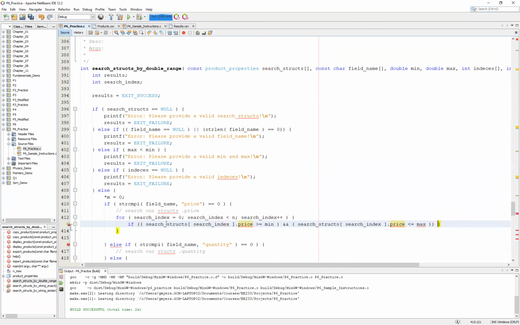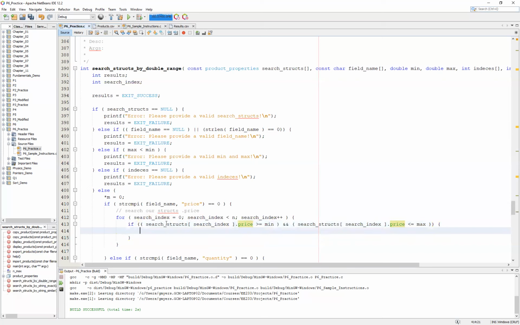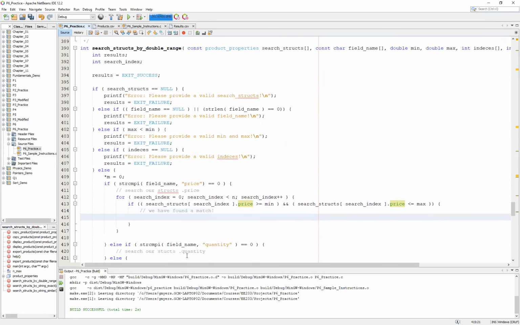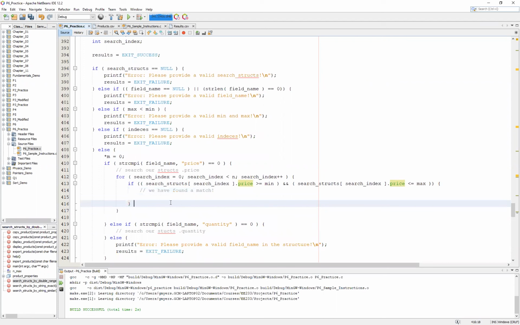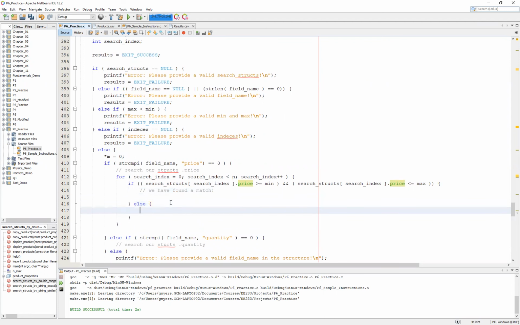If those two things are true, let's make sure that we have matching parentheses here. We do. And if those two conditions are met, then we have found a match. Okay, well, what does that look like? Well, we'll come back to that in just a second. Under the else, we are just going to keep looking.